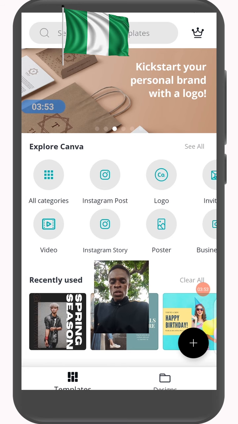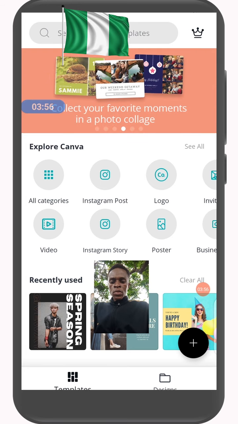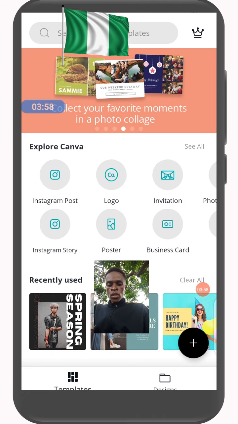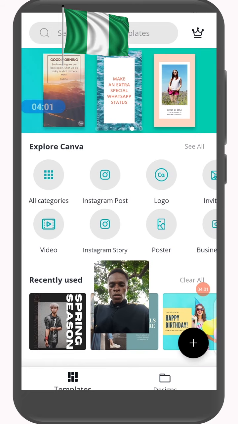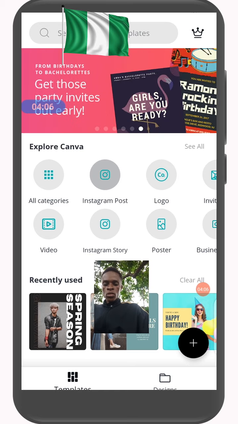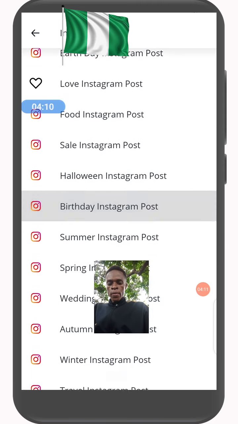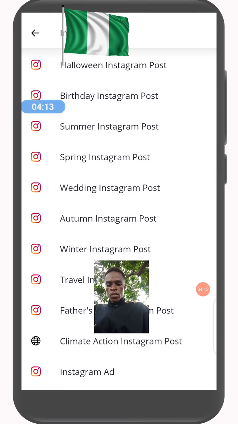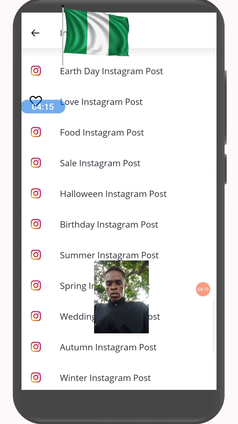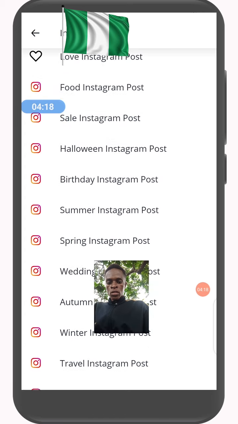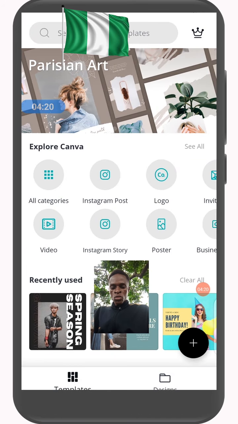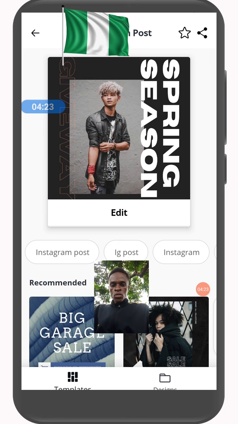So now, where do we start from? Which one should we use now? Okay, let me use this Instagram post. Let me click on this Instagram post, and let me just use this design here. Once you open up any design like this, what you need to do is just click edit.